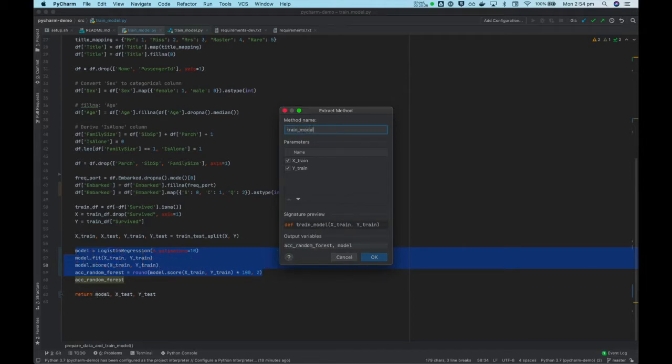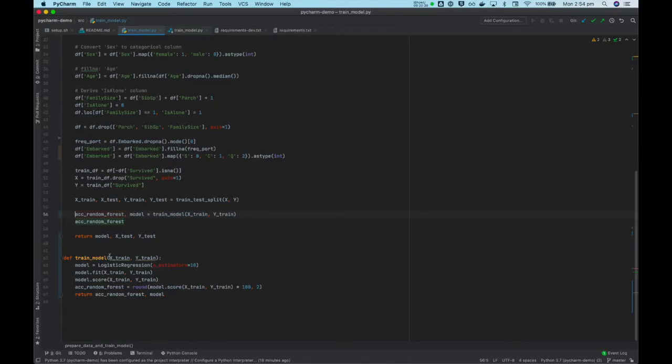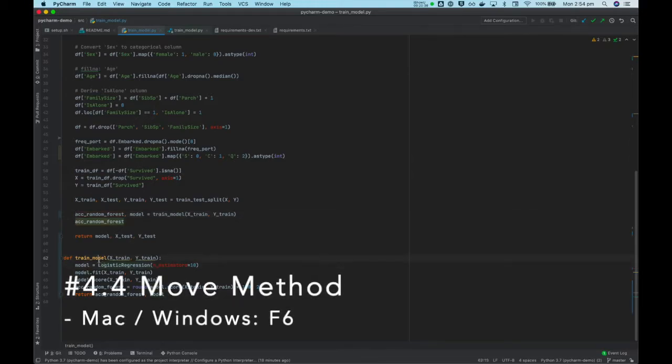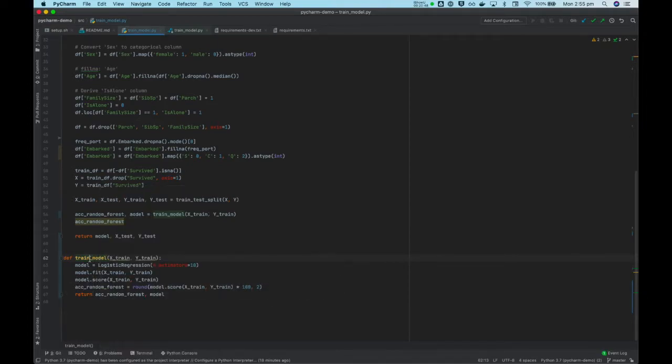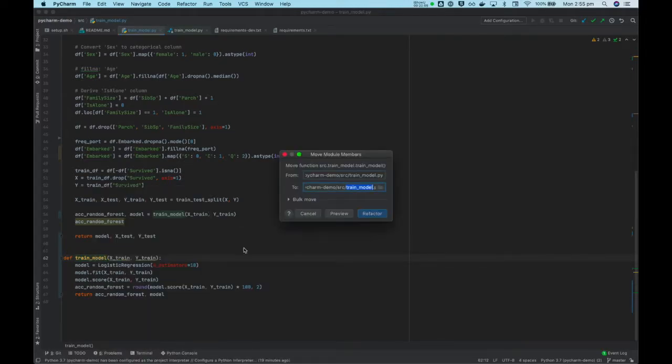Call this train model, for example. And so that's just nicely done it for me here. And I could move this to another file. I haven't tried this before, but let's give it a shot. So again, I don't know the shortcut, so how do we find out? We can right click, refactor, and let's say we want to move this to another package.